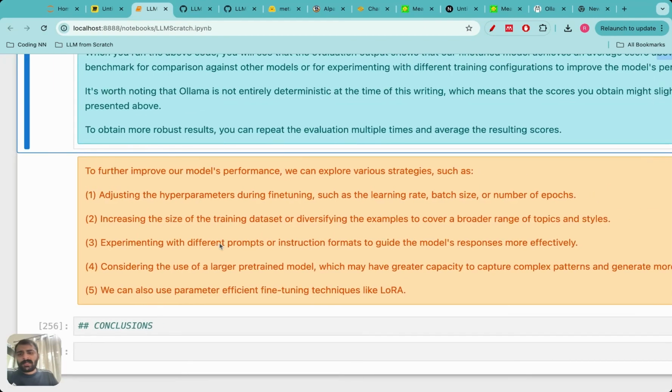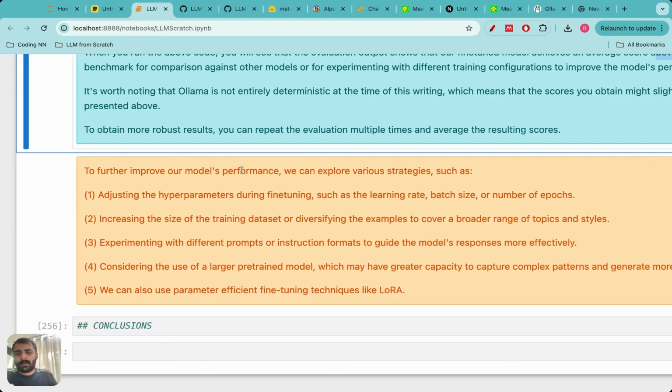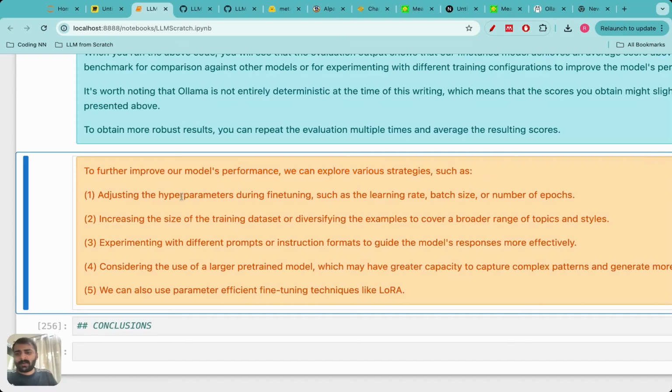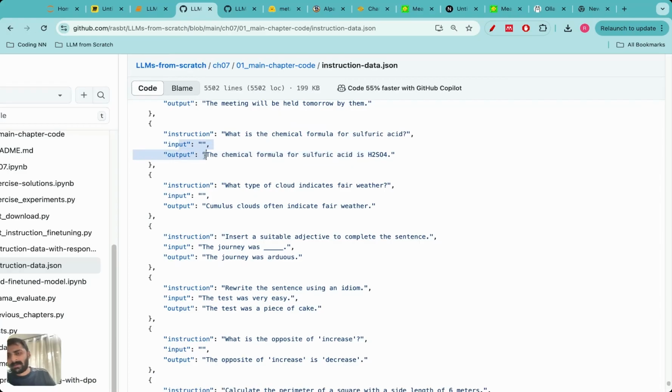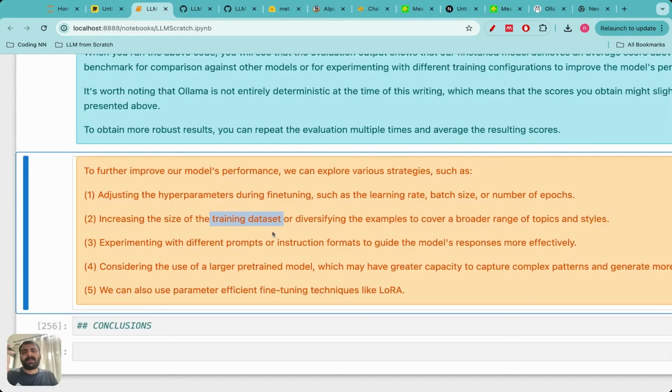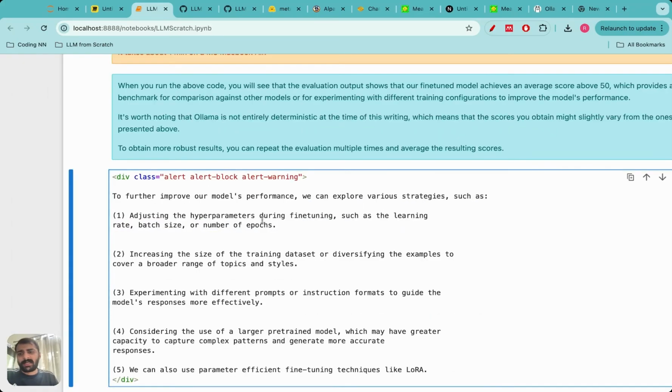Here I have written that there can be several ways to improve the model's performance. First of all, you can adjust the hyperparameters such as learning rate, batch size, or number of epochs. Secondly, you can increase the size of the training dataset. We only used 1100 instruction-input-output pairs, and we are using 85% as training data. So in a sense, we are only training on about 800 instruction-input-output pairs. That is not enough, so you can increase the size of the training data set.